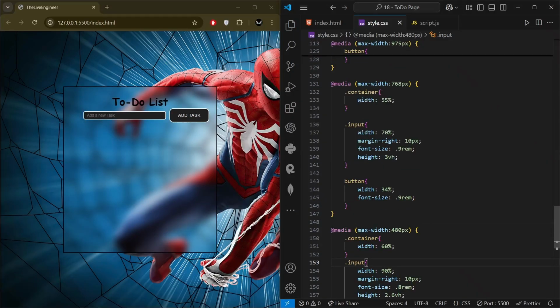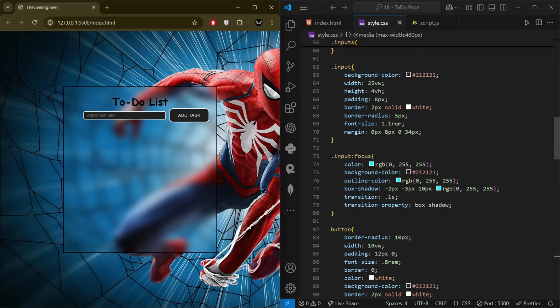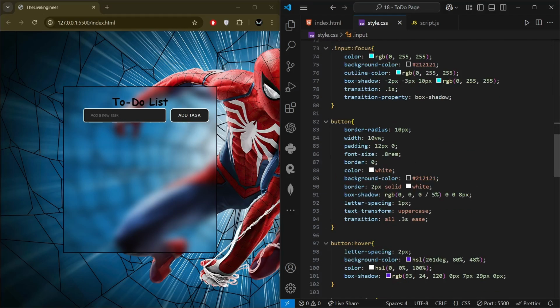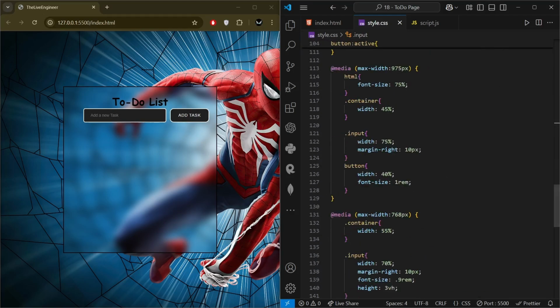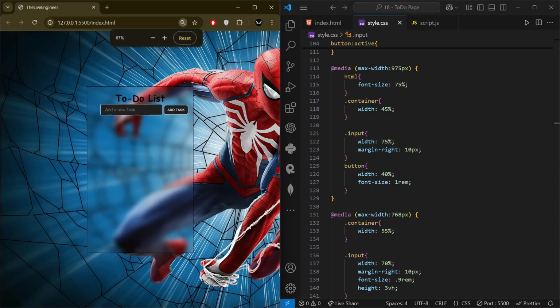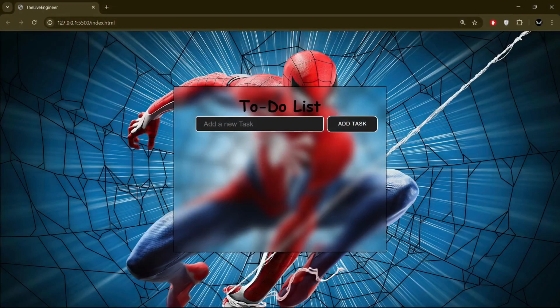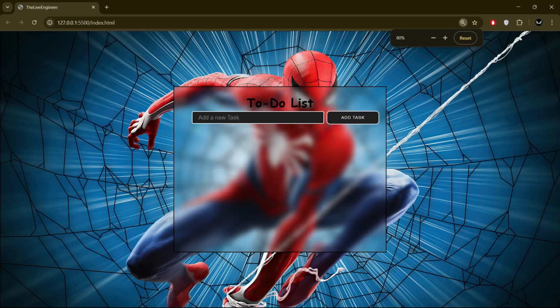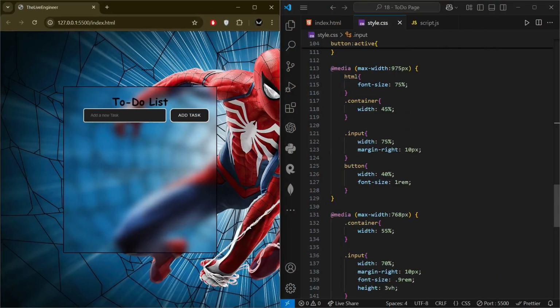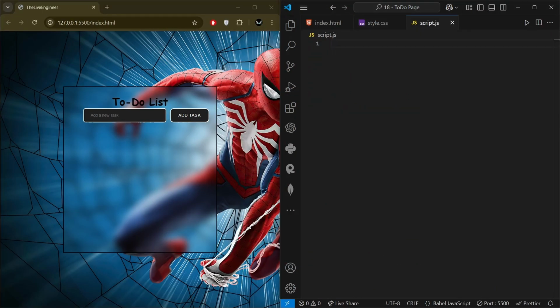But let me increase this padding here. I think there is an issue. So it is great. We increased this padding a little bit, better. So you can see it is responsive. So that is all. We are all done with the styling part also. You can see this is looking great. Now let us begin with the scripting.